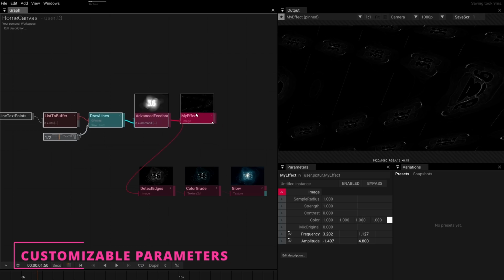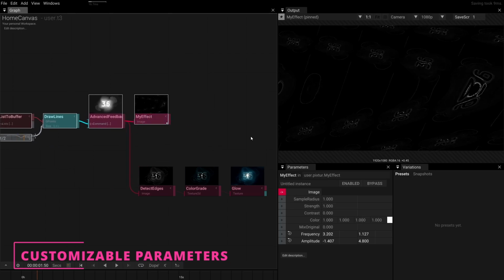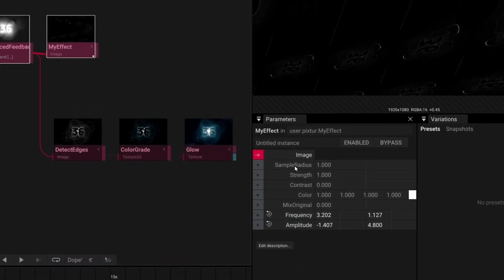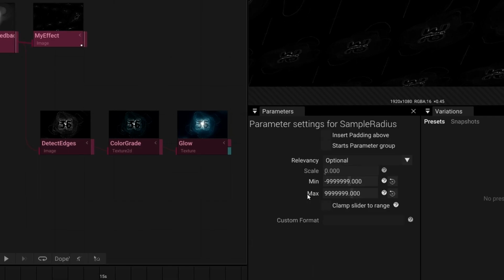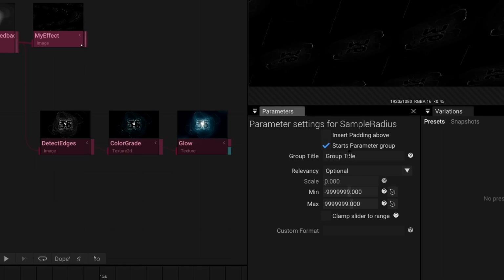We can use our new effect to highlight some improvements to the parameter window. With the context menu for the parameter name, we can open the parameter settings. Here, we've added a bunch of new options to control how parameters are shown. Let's add a group and name it Original Parameters. Adding three dots will collapse this by default.